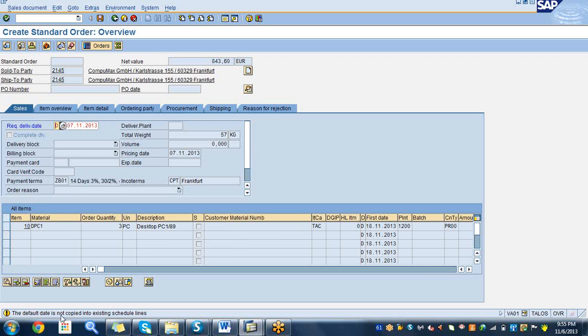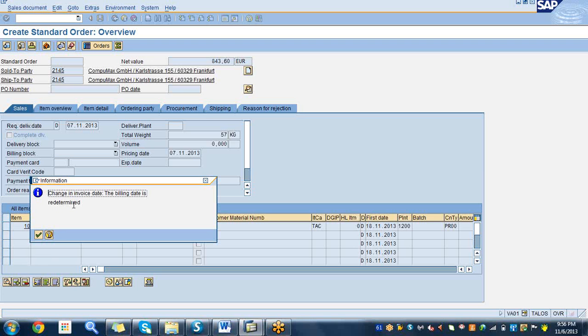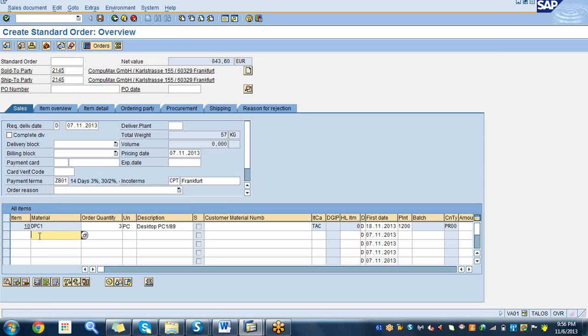The default date is not copied into the existing scheduling line item. Okay, that's okay. Change in invoice date, billing date is also redetermined. And I also want to do one more thing. I want to select this line item and do the ATP check. This is called ATP, availability. So click on it.